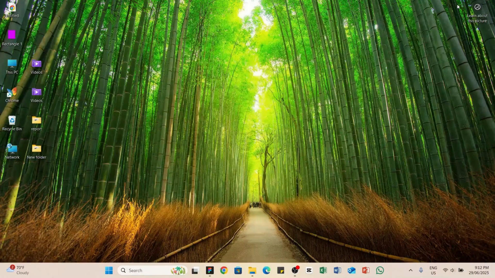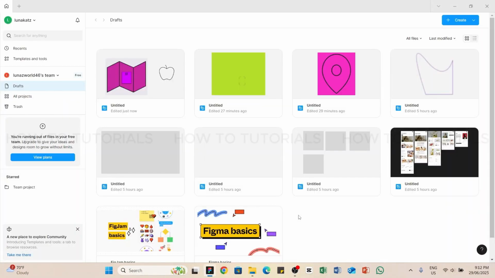In today's video, I'm going to show you how you can add icon in Figma. In order to do so, firstly open your Figma application on your device. Now once you open it, make sure you are logged into your account. Once logged in, you will land on this home page.